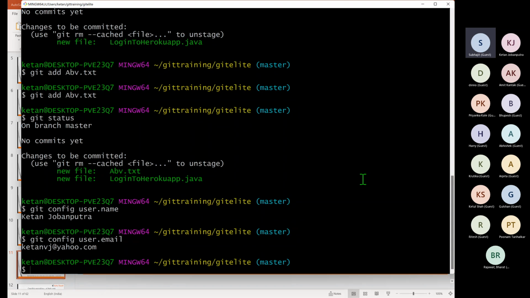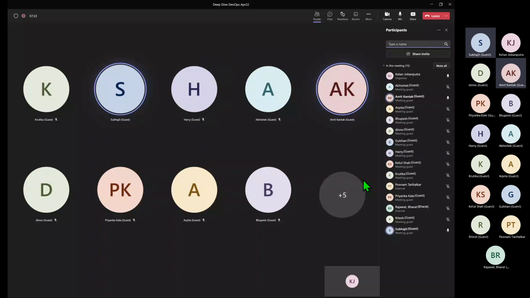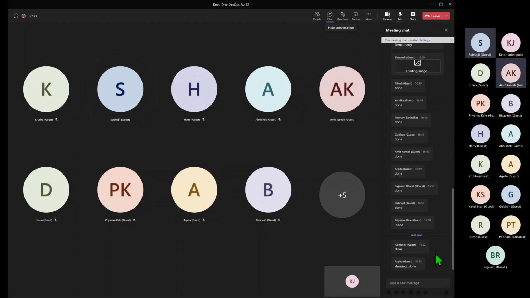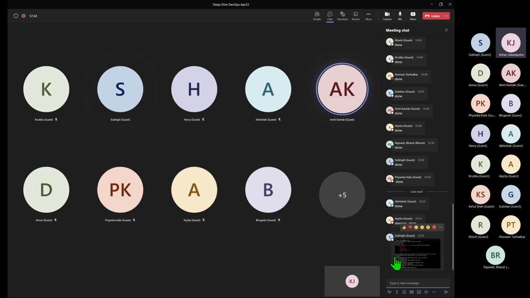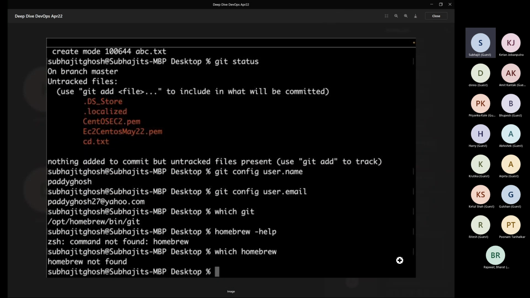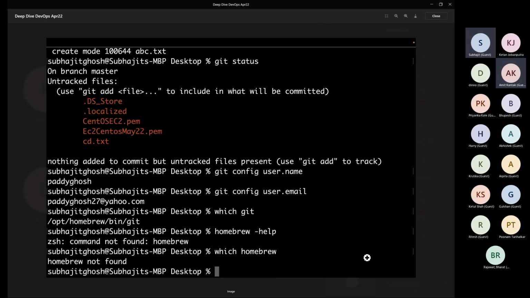Sir, can I ask one question? Yes, please. I'll just share a screenshot. Can you see? Yes. So let's say while doing git add, I don't want to commit this .DS_Store and .localized. How do I do that?